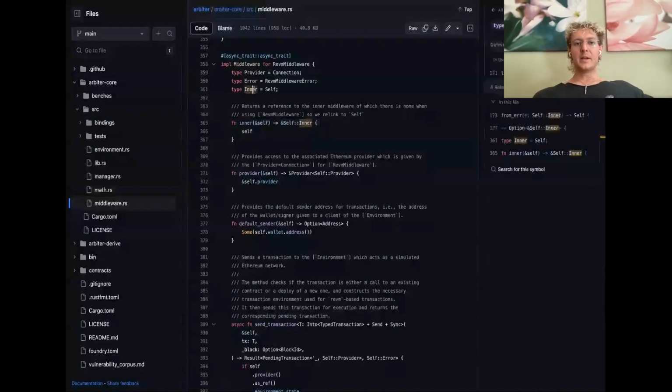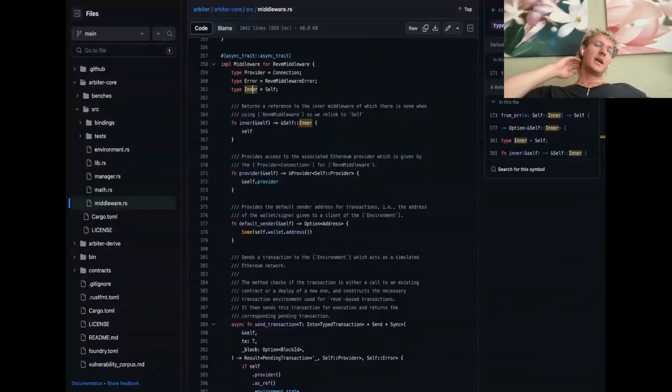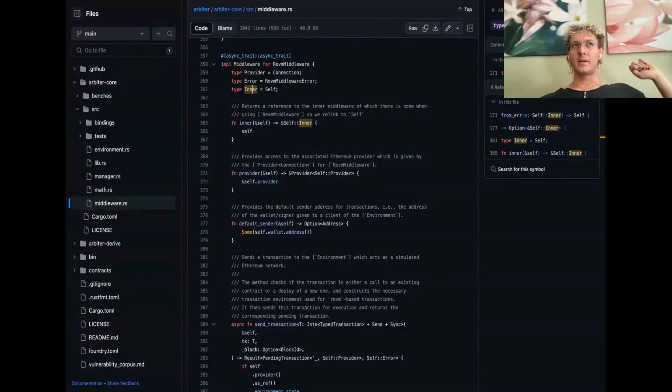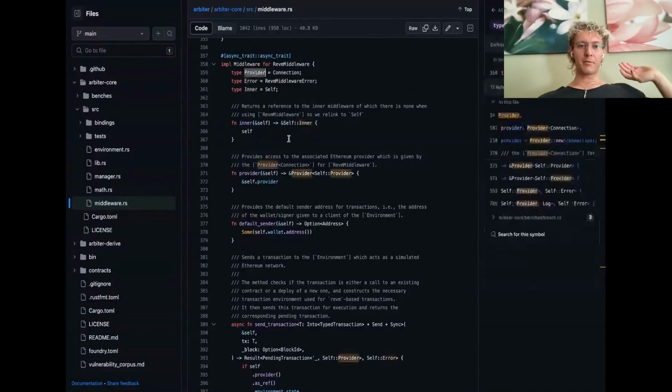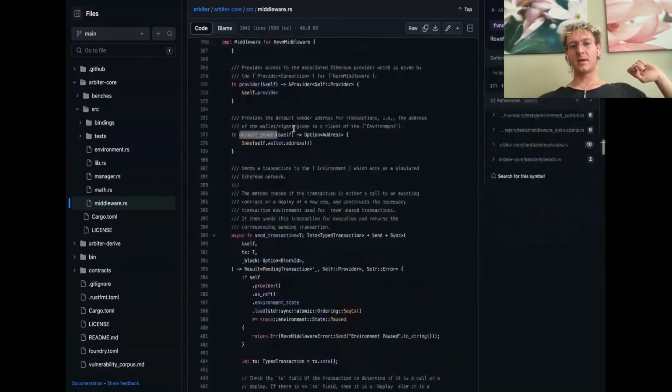So essentially, when I was talking about this onion pattern, every middleware has an inner object. And this means you can wrap different middlewares around each other. Maybe at the end of the recording, I can send an article. I think in the ethers-rs mdBook, there's a page on the middleware onion and why they're using this pattern. So everything that implements the middleware trait has an inner, and of course an error, and then a provider.